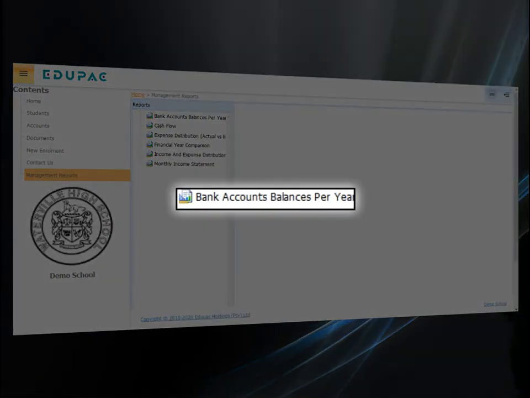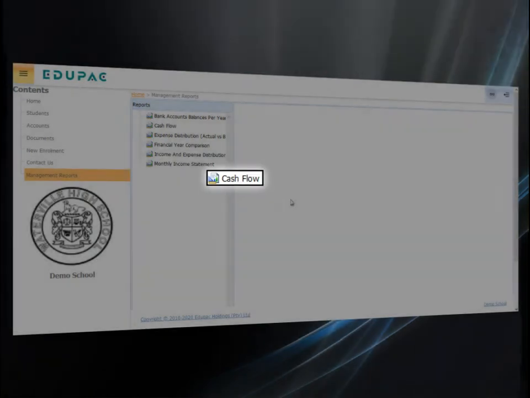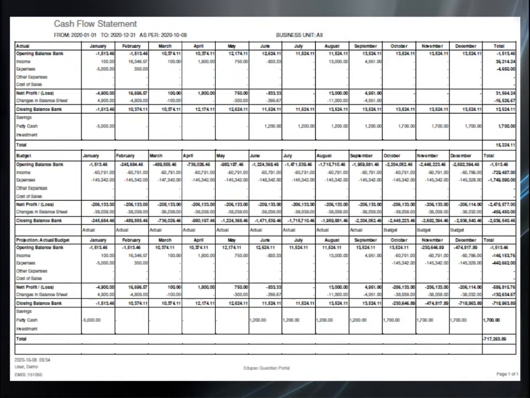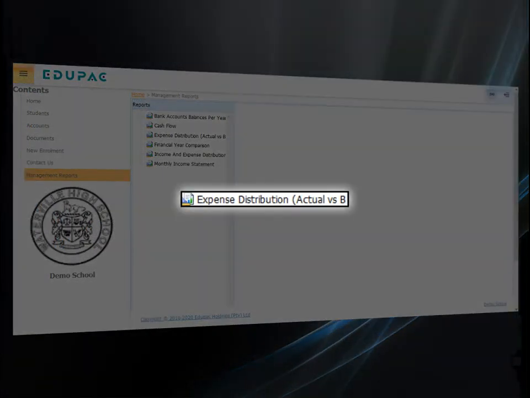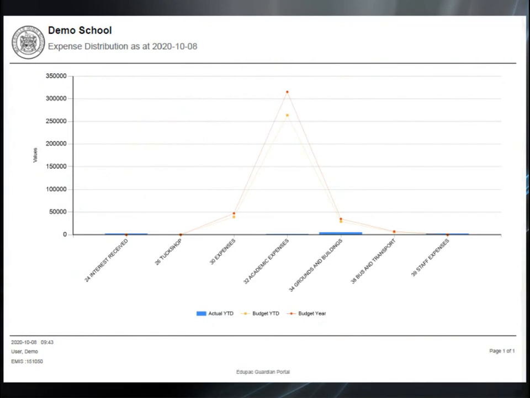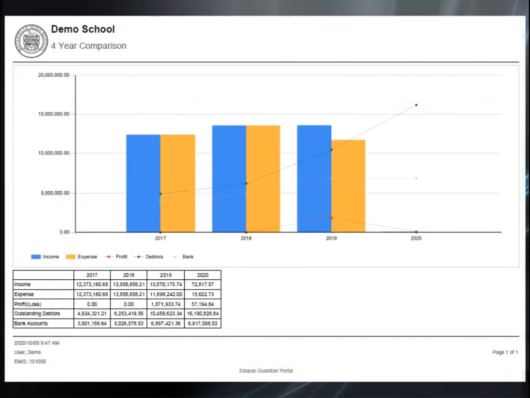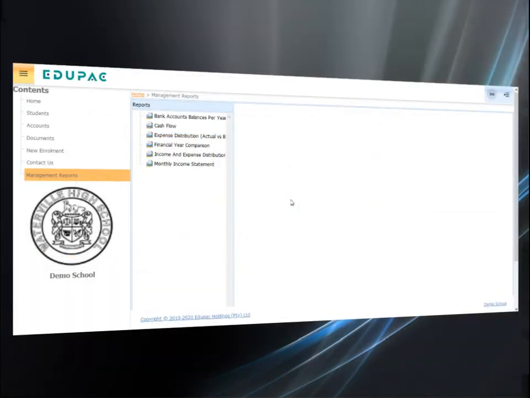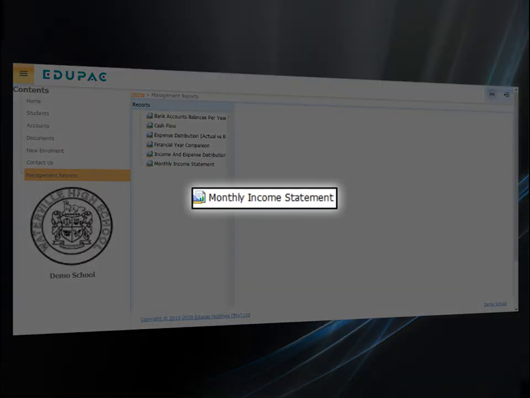The following financial reports are available. Bank account balances per year. Cash flow. Expense distribution, actual versus budget. Financial year comparison. Income and expense distribution. Monthly income statement.